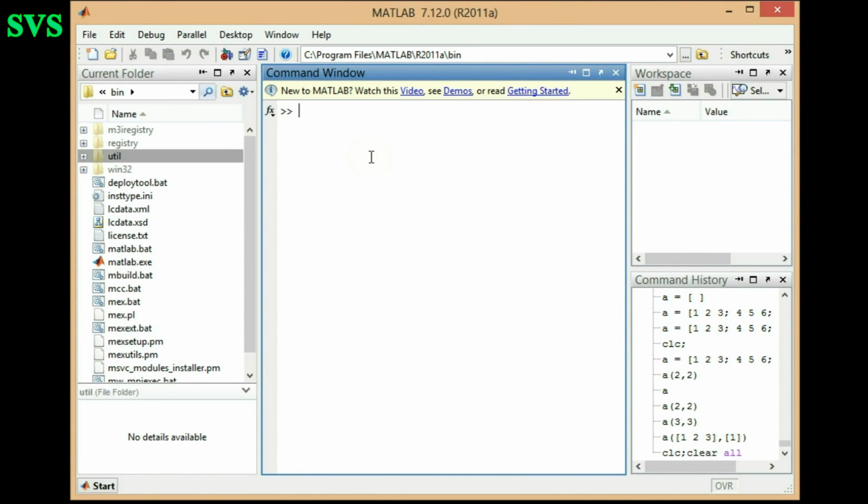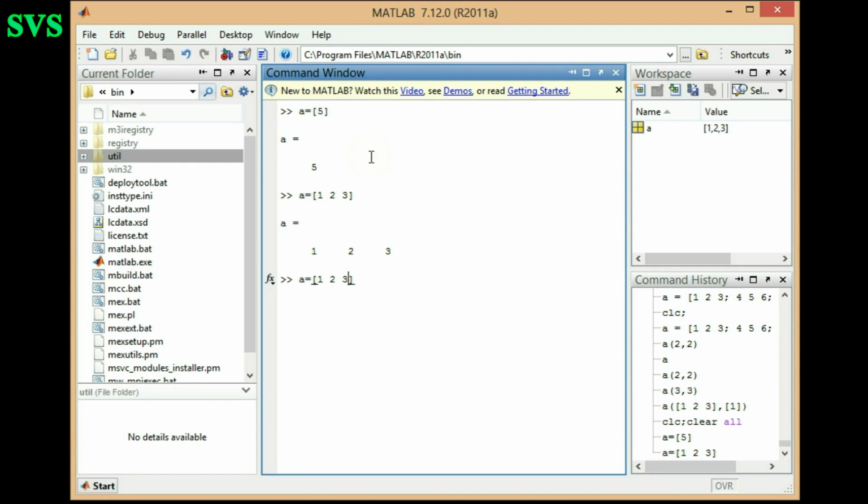like we defined a as 5, now we'll start with the matrix definitions. So matrices are defined using square braces. Let's say square braces of 5 will define it to be 5. With spaces, it becomes a row. With a semicolon, or the suppressor, it becomes a column.